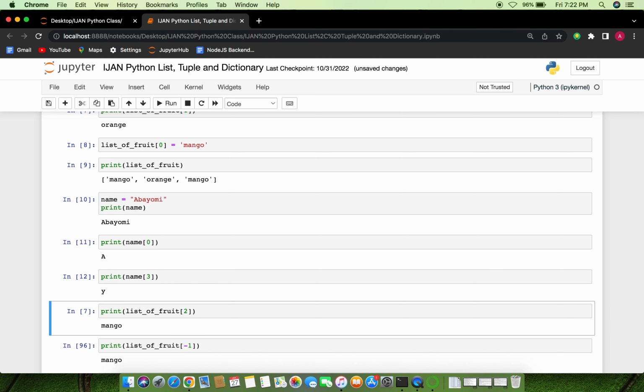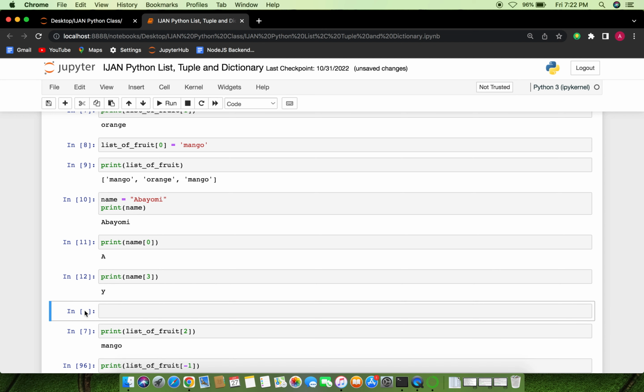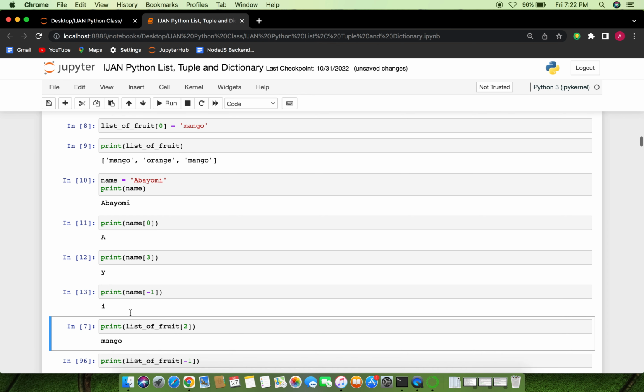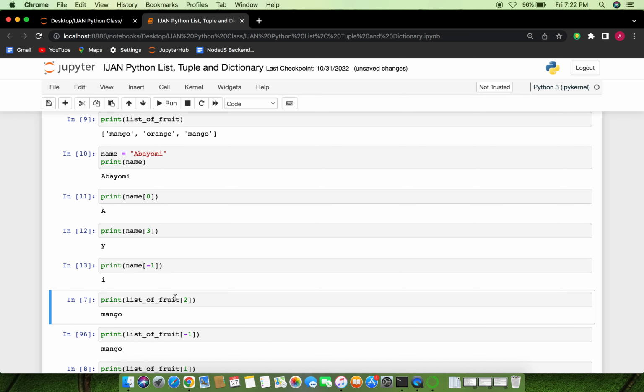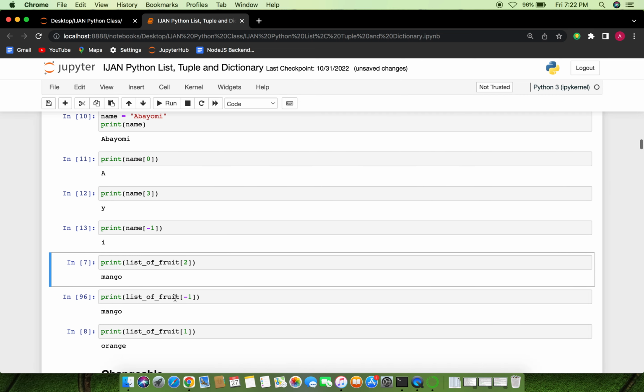You can just keep practicing it. If I try to use print name, then I use -1, you can see now that it fetches the last item here, just because we use -1. And if you are starting from the front, we use 0. You count the index from 0.